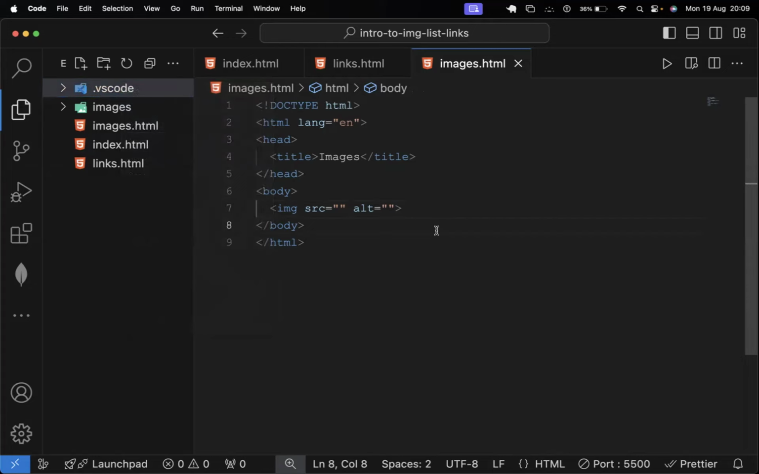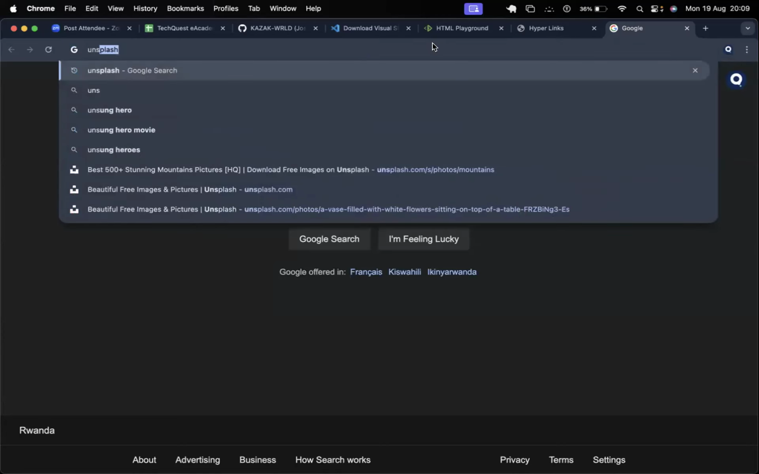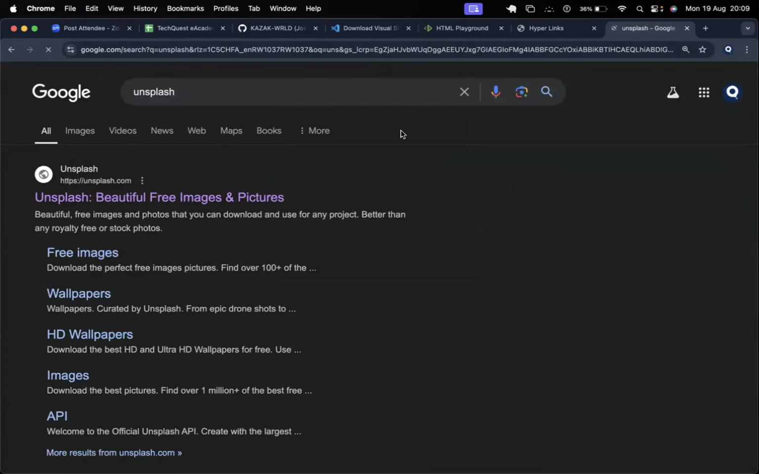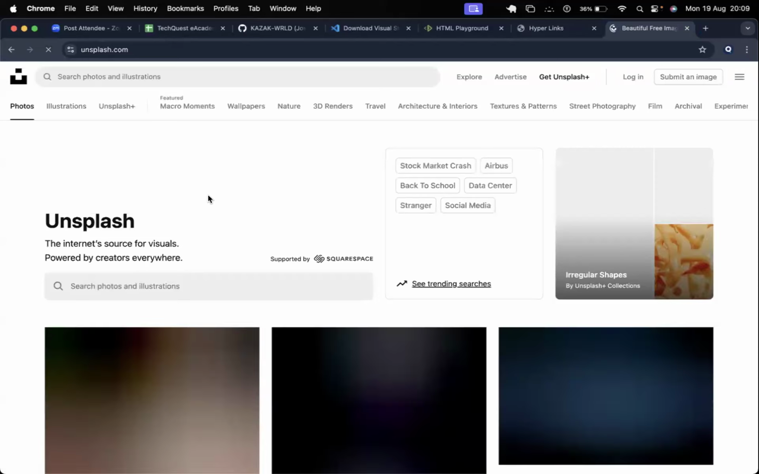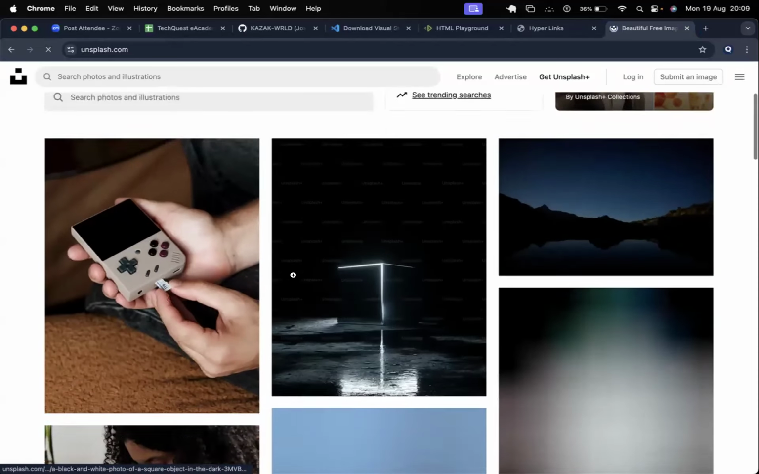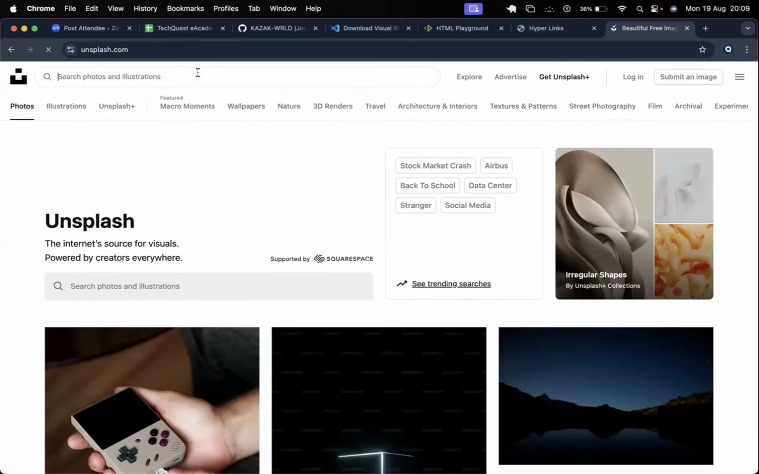Since we already learned git. So now, let me look for an image. I'll just go here. I usually like to look for my images on Unsplash. This is where all the developers usually look for the images because these are high quality images and most of them are really free. I'll just look for mountains.